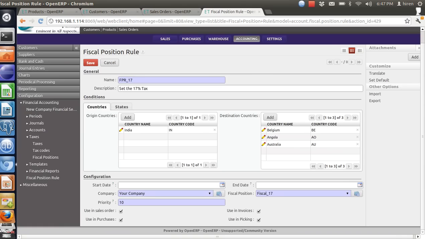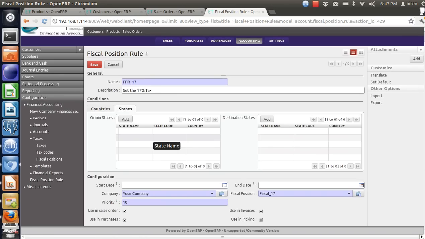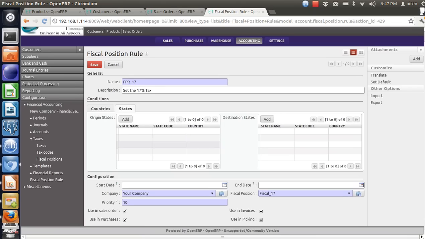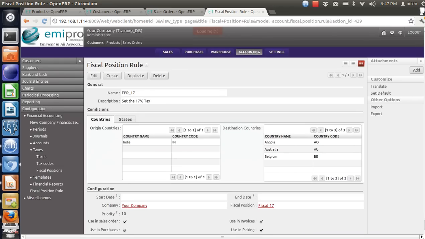So the task of assigning a fiscal position to every customer is done away with by providing this fiscal position rule. You need not provide the fiscal positions to every customer. That will be applied based on the countries that are specified in the addresses. Also you can provide the states over here. In the same way as the countries we provided here, you can provide the states. Okay, I will be saving this fiscal position rule.